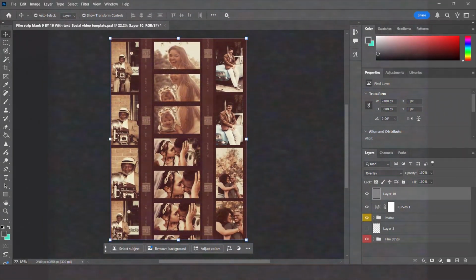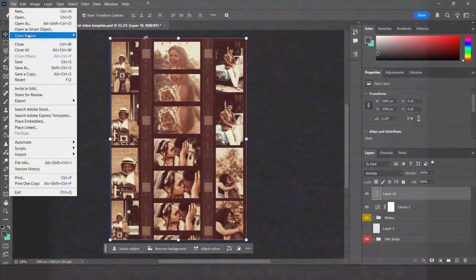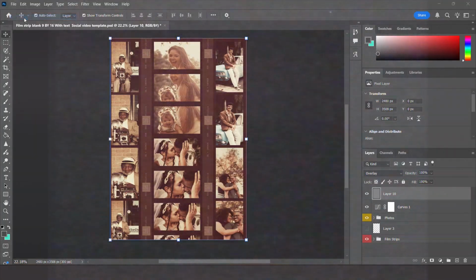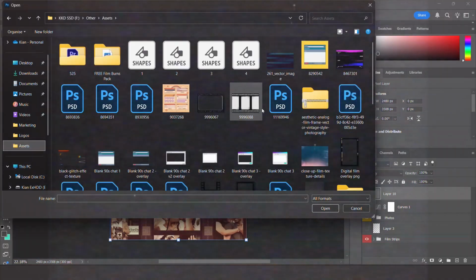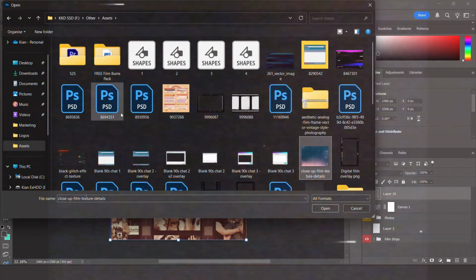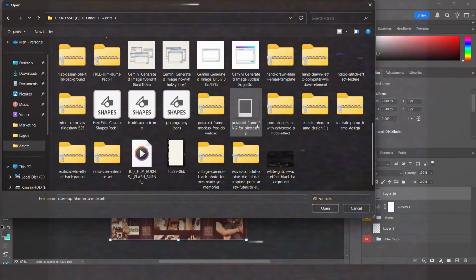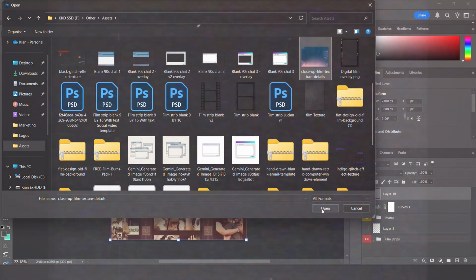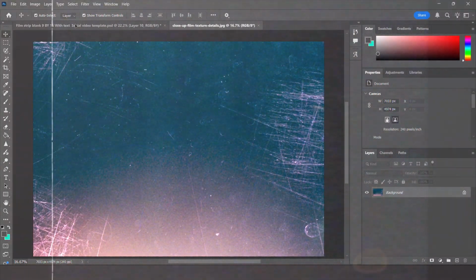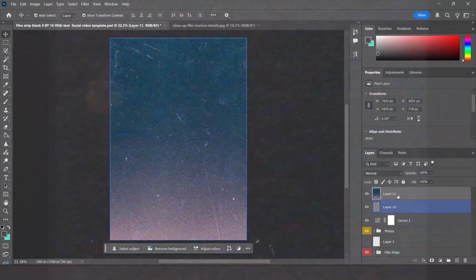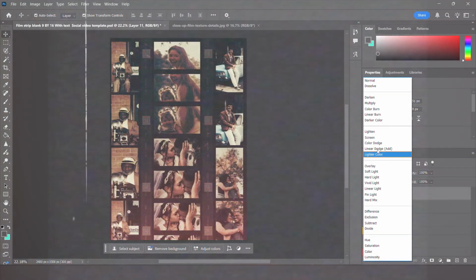So the last thing that you are going to want to do is to create some kind of a light leak. Now I've actually got a pre-saved one. You can find textures online. You could create your own if you wanted to. I've got one down here saved as close-up film texture. We're going to import this into our project, and then we're going to have a mess around with it. So obviously it's opened on a new layer. We'll drag it over to our image, and then we'll change the blending mode to screen.